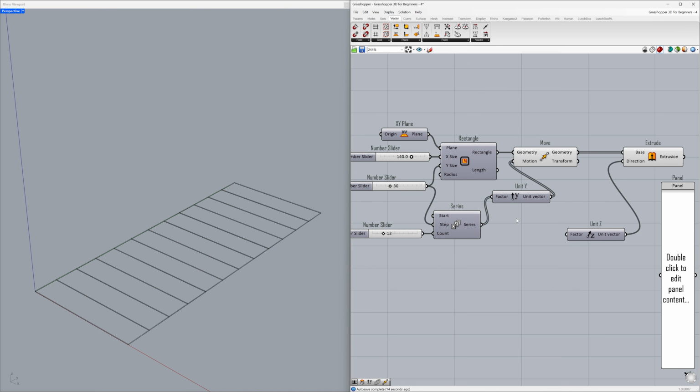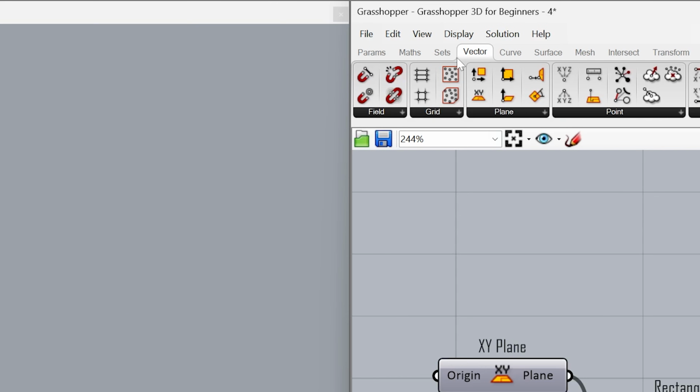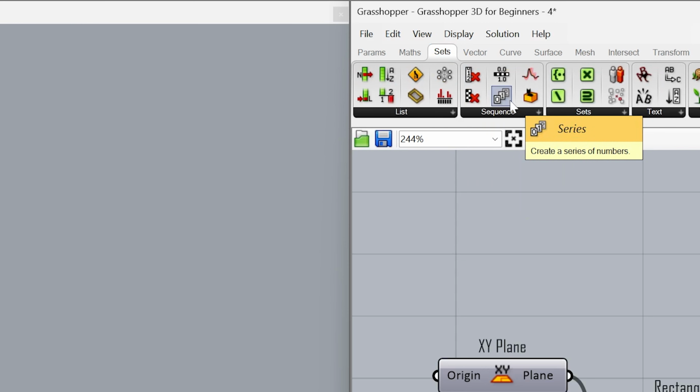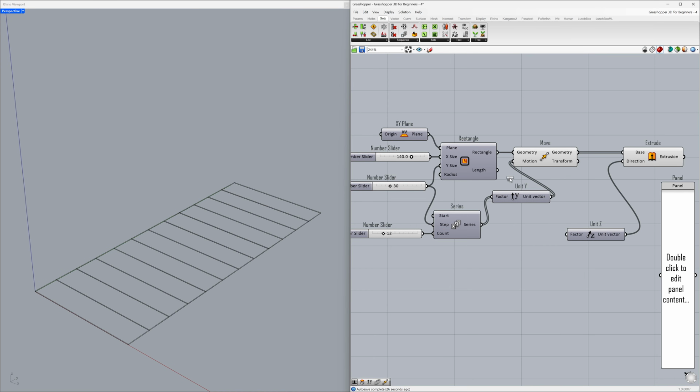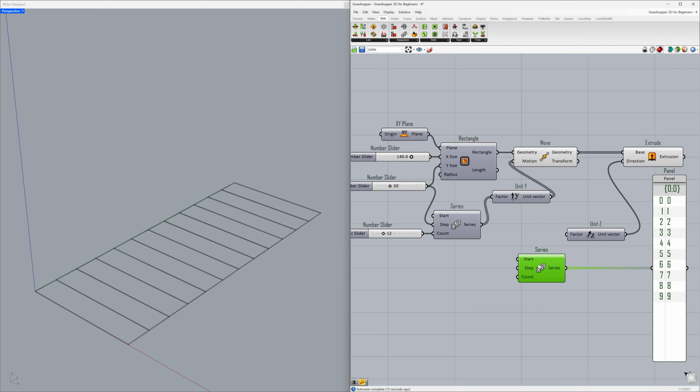Let's create another series to perform the extrude operation. Sets. Series. Connect to the panel. We'll input the same value for the start and the step. 15.0. Connect to the start. The series starts at 15. We'll control the step amount input with the same number. Connect to the step. The series starts at 15 and increments by 15.